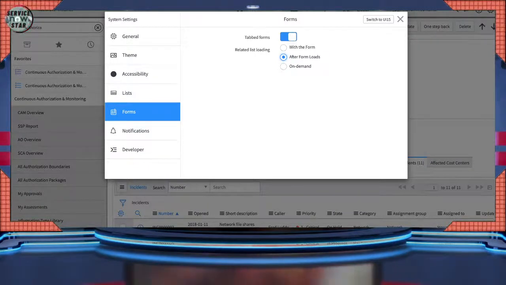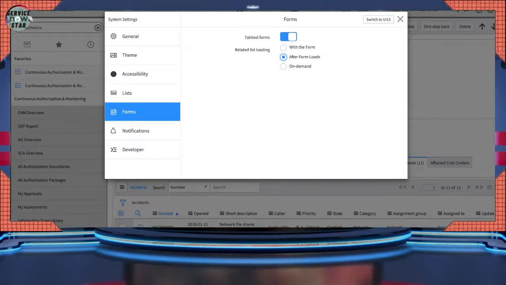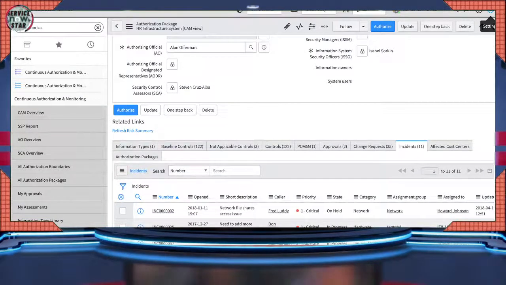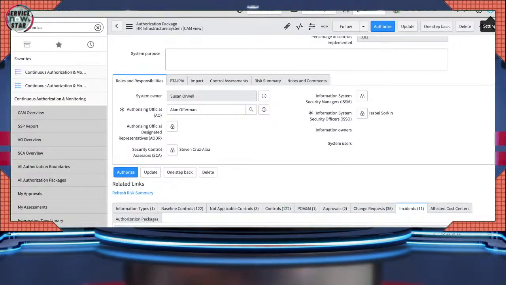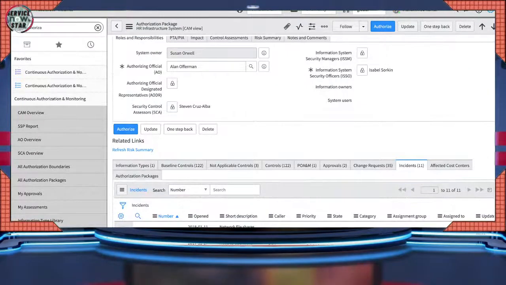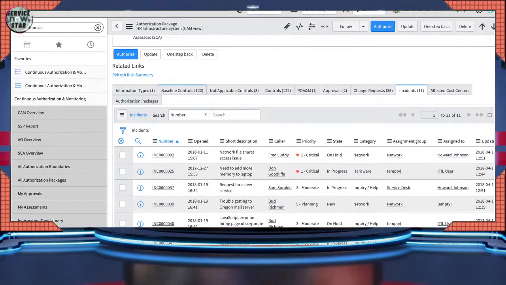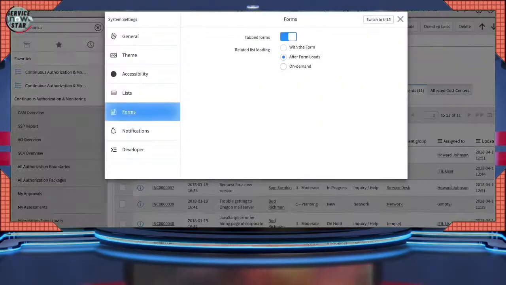I like it because what you need to worry about is just the form while you are looking at the form, and your related list is going to load. So you'll have time, then after that, if you want to take a look at any of the related lists. Now I'm going to close this setting. And what is happening is that when you choose that second one, which is after the form loads, you can see the form, and while you are interacting there, your related list records like information type, baseline controls, the applicable controls, all of this is going to be loading after that. So that is the second one.